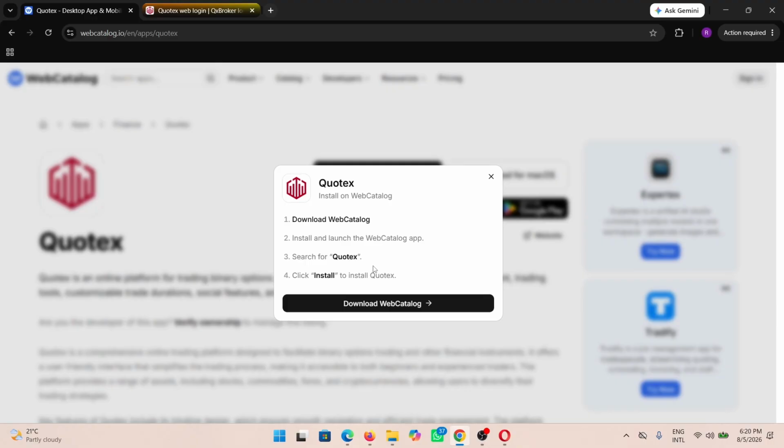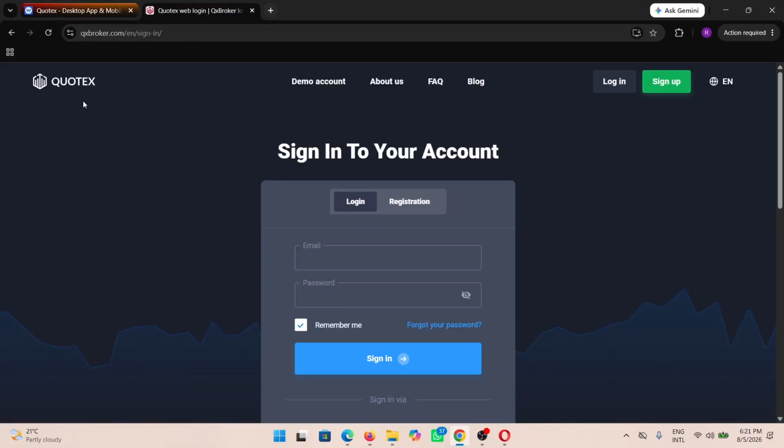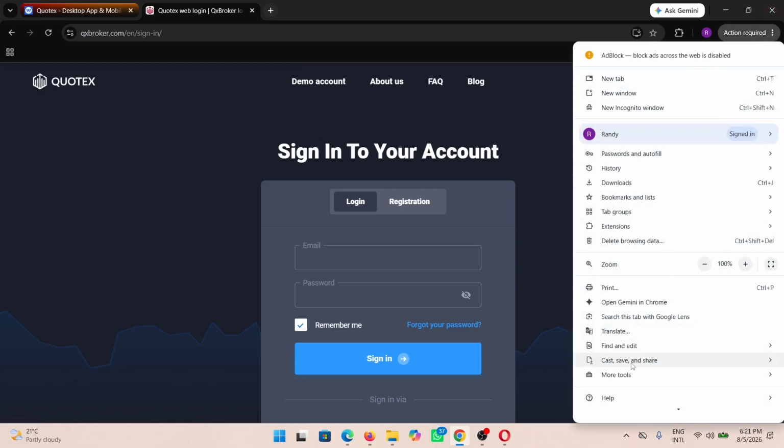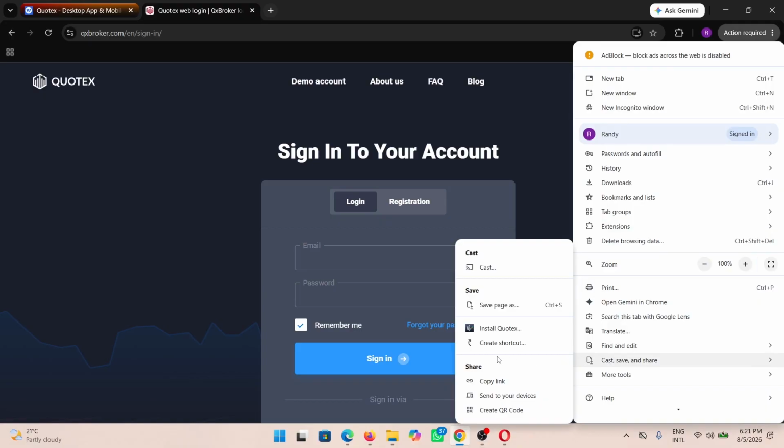Another thing you can try is to go on the official website, which is qxbroker.com. Make sure you type in this correctly. After you do that, go on these three dots, then go where it says Get, Save, and Share, and make sure you install Quotex into your browser so that it will be like a program on your computer. After you do that, you're done.